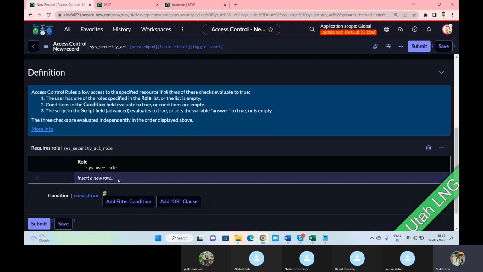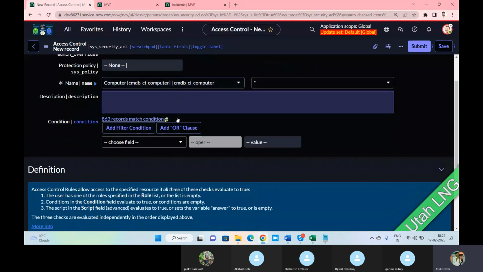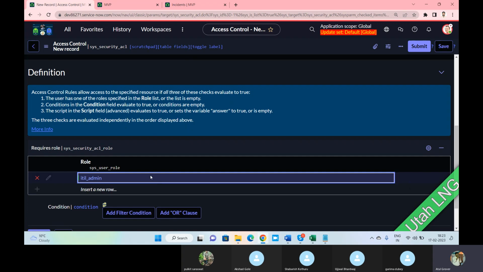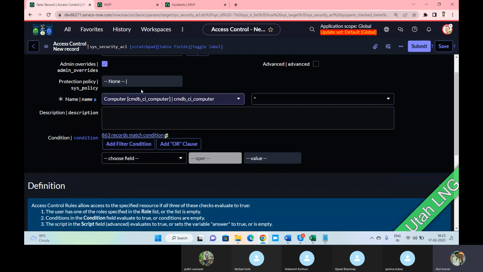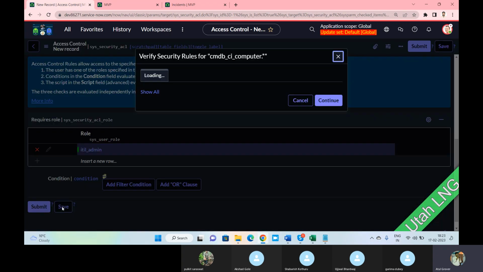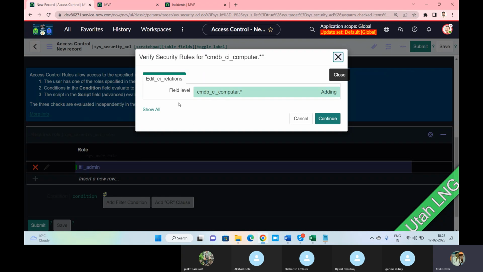So who can change the relationship? The user who has an ITIL role. Only those can make a change, not anyone else. Or let's say ITIL admin. Any user other than admin, any user who has an ITIL admin role, can make a change in the relationship. Otherwise, no one can. Now click on save here. If you want to make a condition, you can do it. I said no, it's fine.